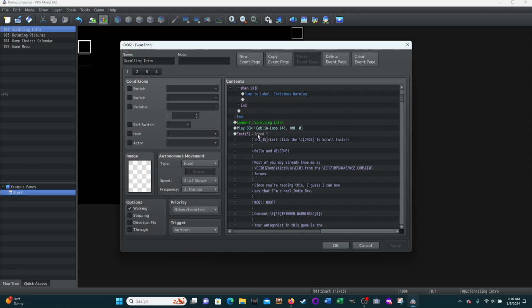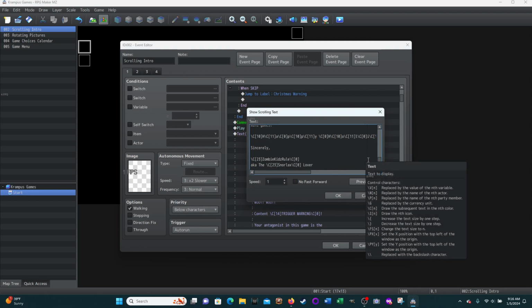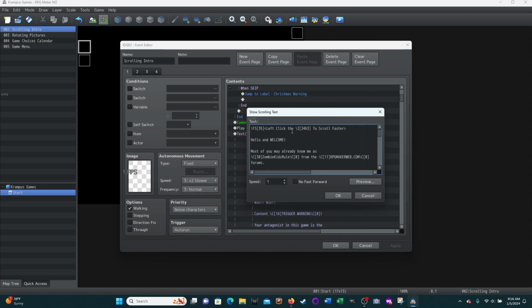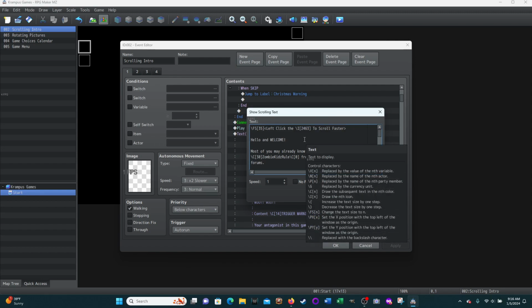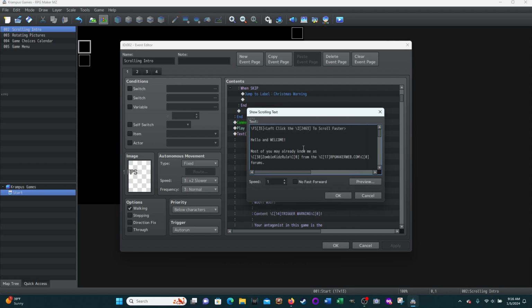And if you've never done scrolling intros before, basically it is a command choice, right? And all you have to do is type everything you want to appear as you want it to appear. So you can change any of these text options, you can incorporate into this. You type out everything that you want to appear, and then it will just scroll. You can set a speed, so you can make it go really, really fast. Super fast. 1 is the slowest.